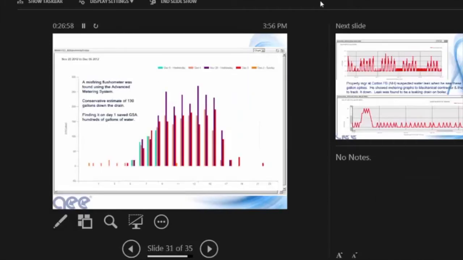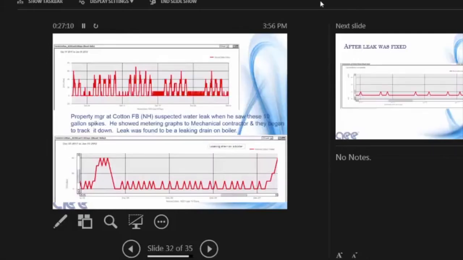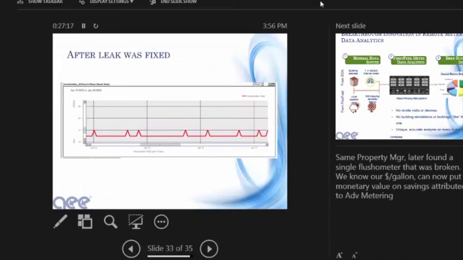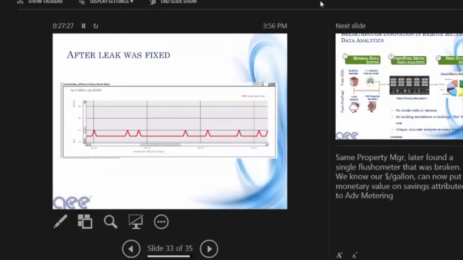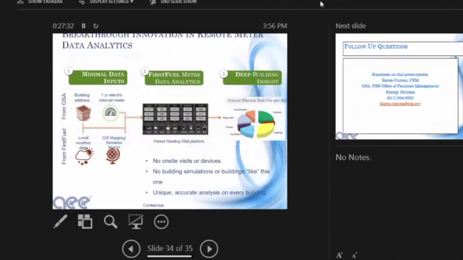This was just an example of water. We saved, it was just one flushometer. They found one flushometer, but they found it the day it broke, and they literally saved 130 gallons a day immediately because they saw it the day it broke. This was a leaky drain on a boiler that they found. This was, I forget what this one was. But that's what it looked like before and then after the leak was fixed.